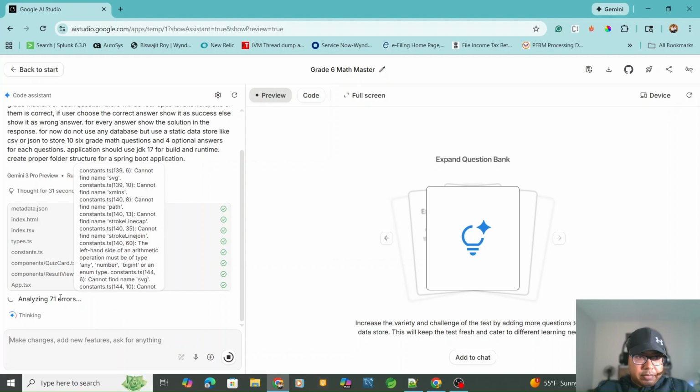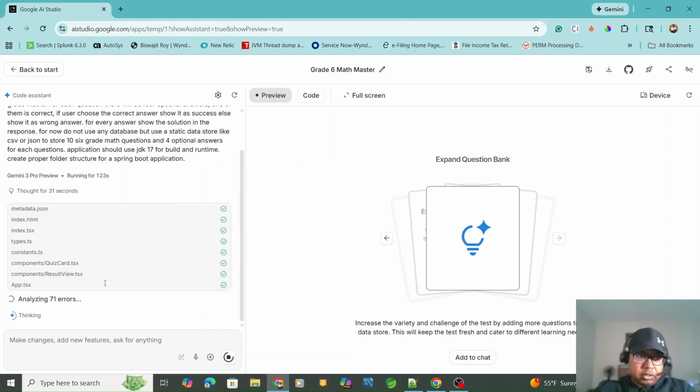So analyzing 17 errors. So it has written some program and then it found errors in it. So it's rectifying its own errors or own issues. So if you see, these are the issues it has found already in the program. So it is now correcting its own errors, which is good.